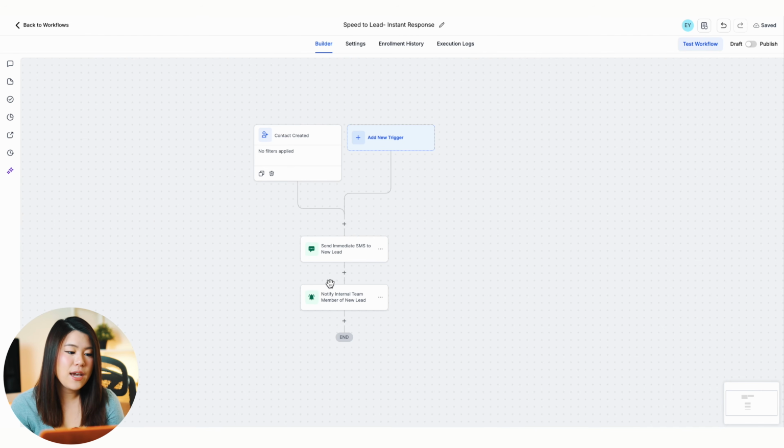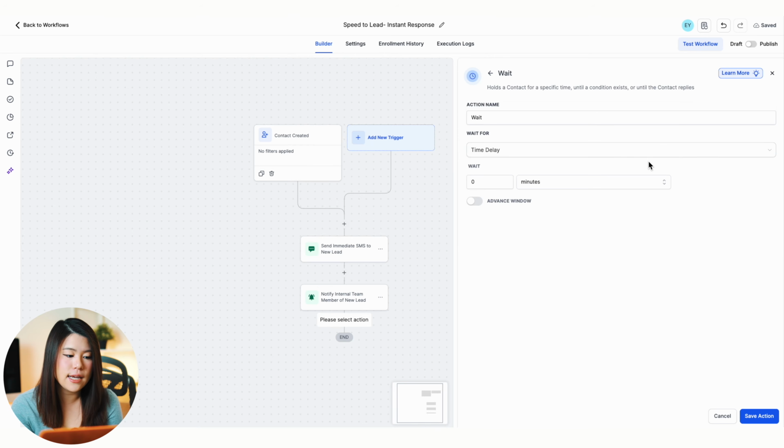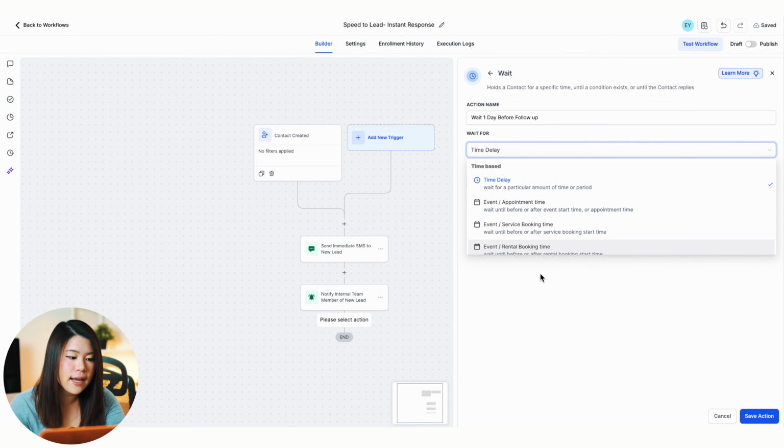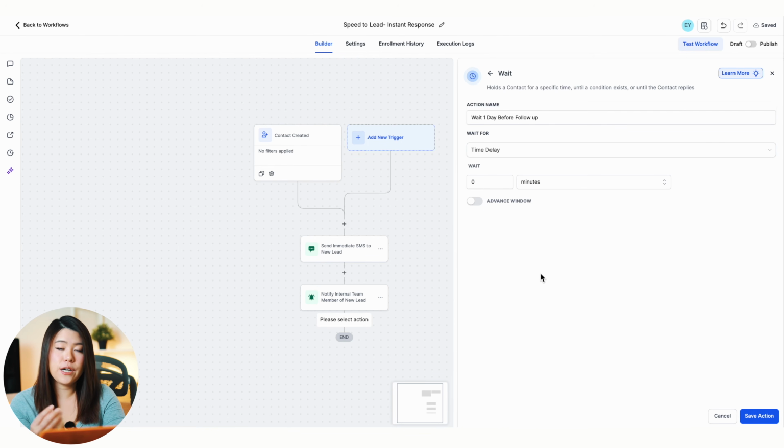So next, I'm adding a wait step because not every lead responds immediately and we don't want to overwhelm people with back-to-back messages. So let's click the plus sign, select wait, and for the action name, I'm going to enter wait 1 day before follow up. And I name it this way so it's very clear what the step is doing when I look at the workflow later on. And under wait for, I am leaving it set to time delay because I want the system to pause for a fixed amount of time before taking the next action.